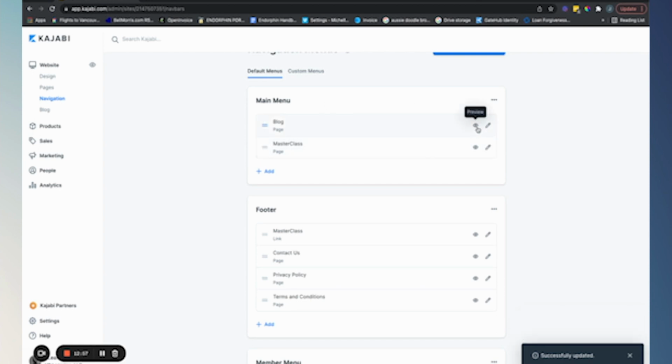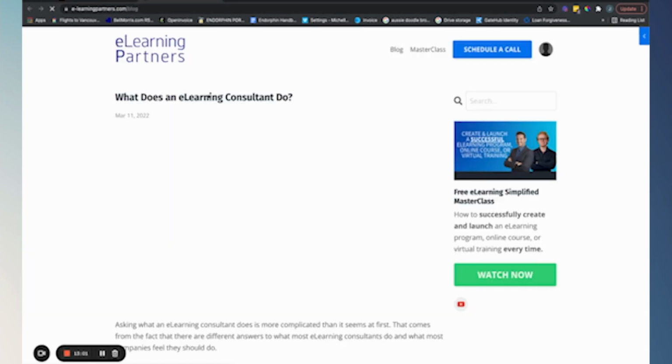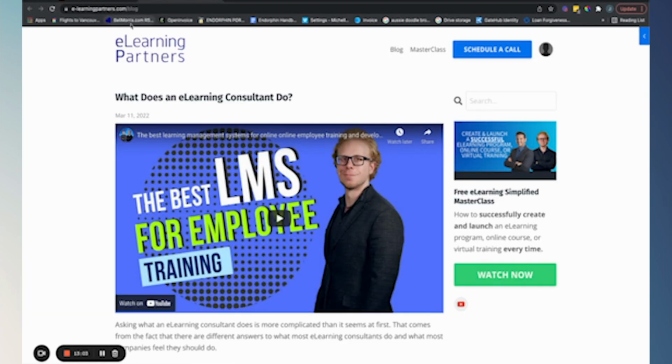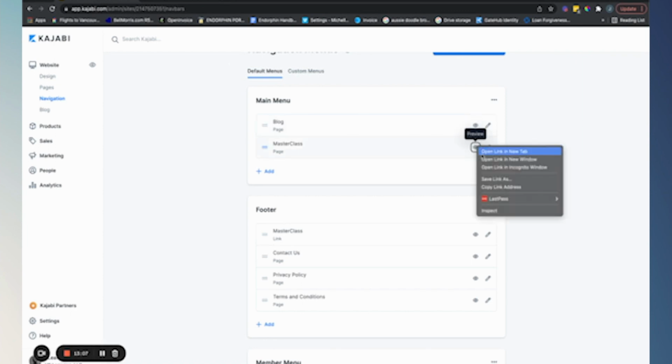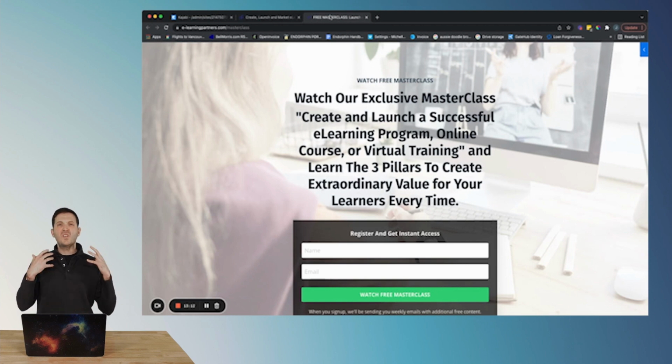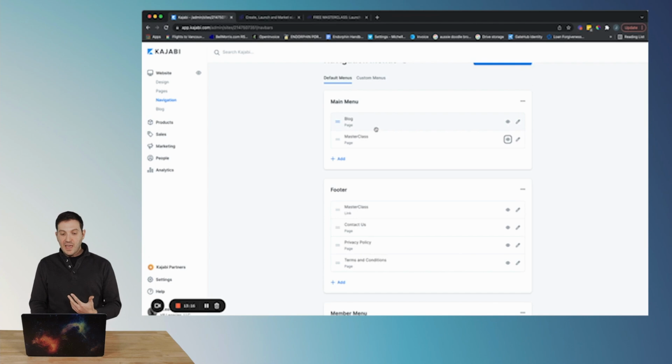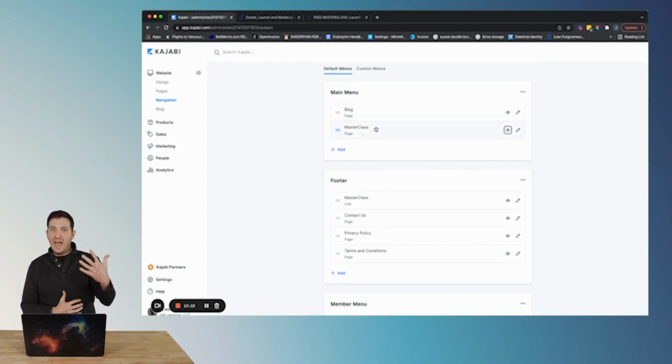Also, this little eyeball right here is a preview. So you can open it up and preview, in this case, the blog. Okay, right? You can also preview what this looks like, in this case, the masterclass. So Kajabi makes it so user-friendly, not only to create your navigation, but also as you test, as you talk to your learners, as you get your website out there, if you want to add something or move something around, they make it super simple.